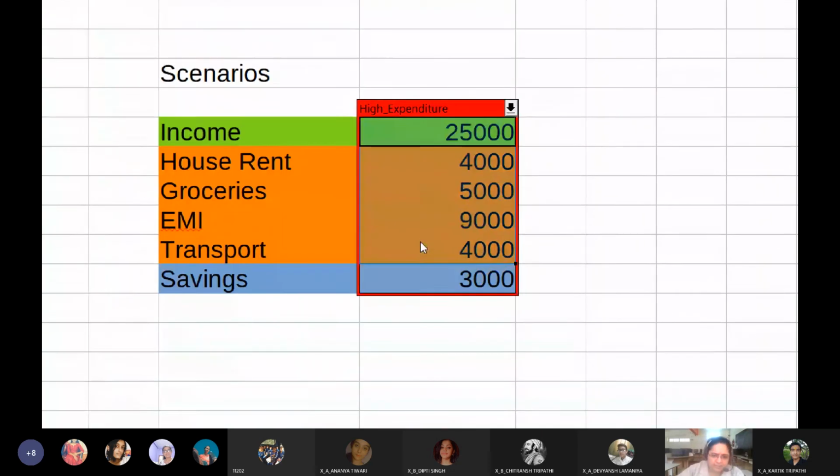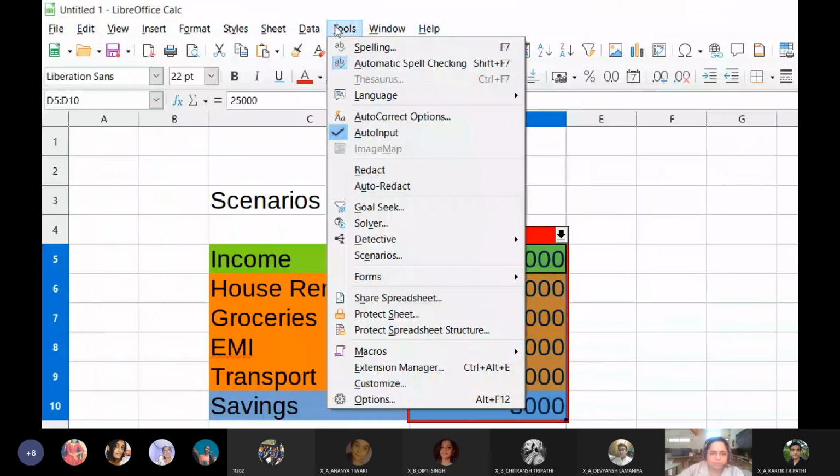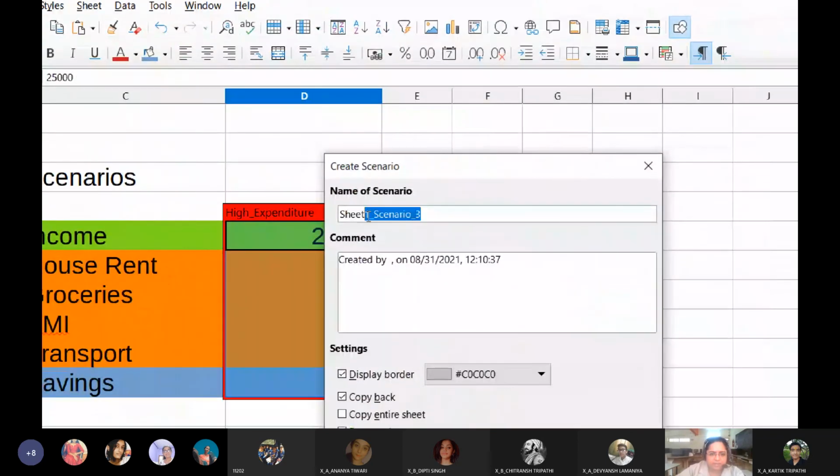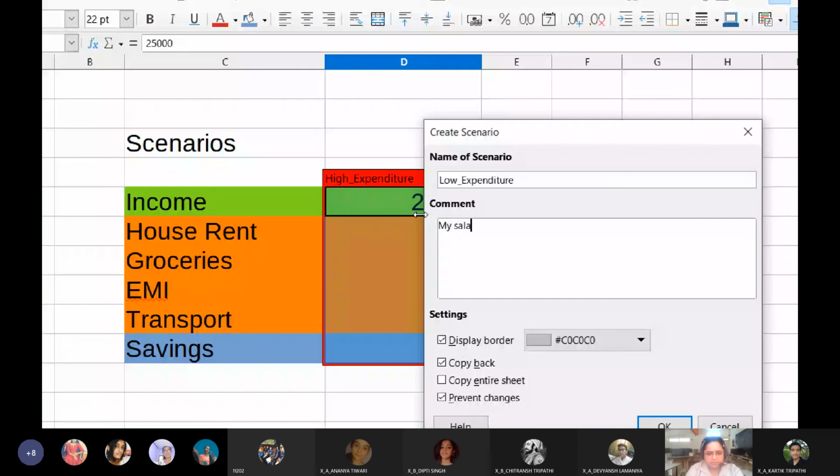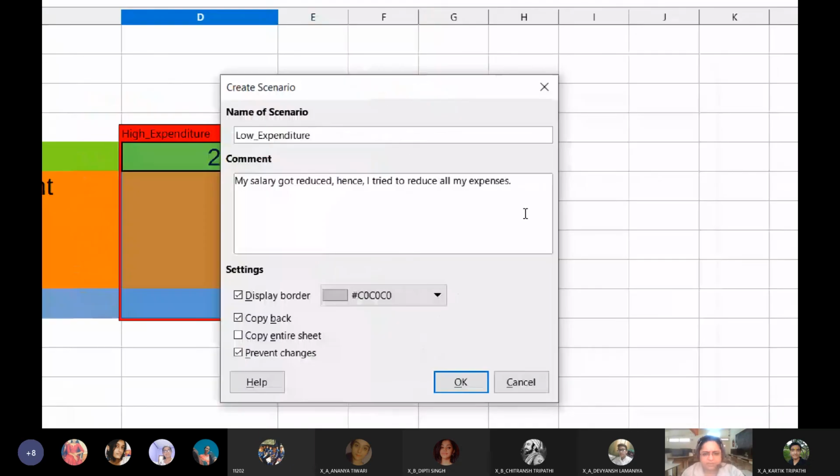So I will be selecting these cells once again. I'll go back to tools, I'll go to scenarios, and here I'm going to give the name as low expenditure. And I can give a comment over here: my salary got reduced, hence I tried to reduce all my expenses. I just gave a comment over here. The comment is kind of optional. If you want to give, you can give.